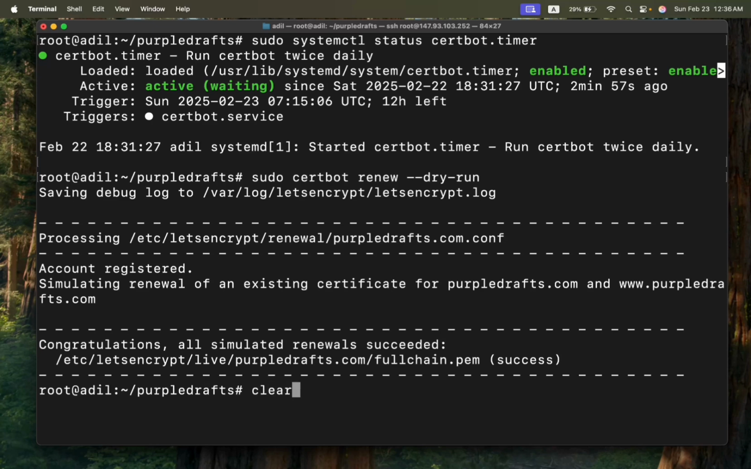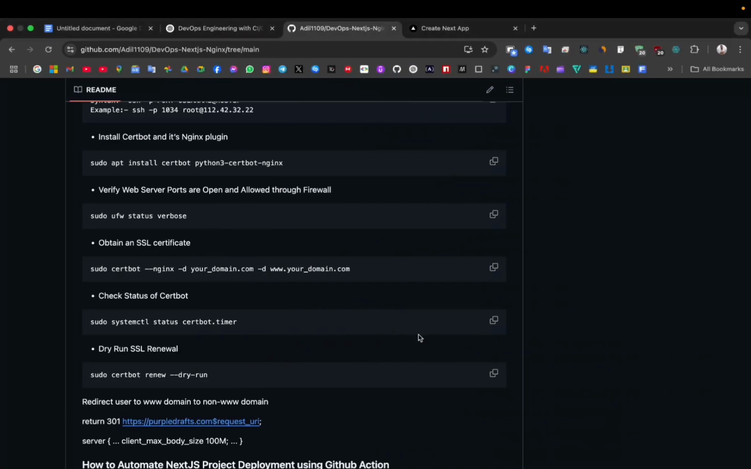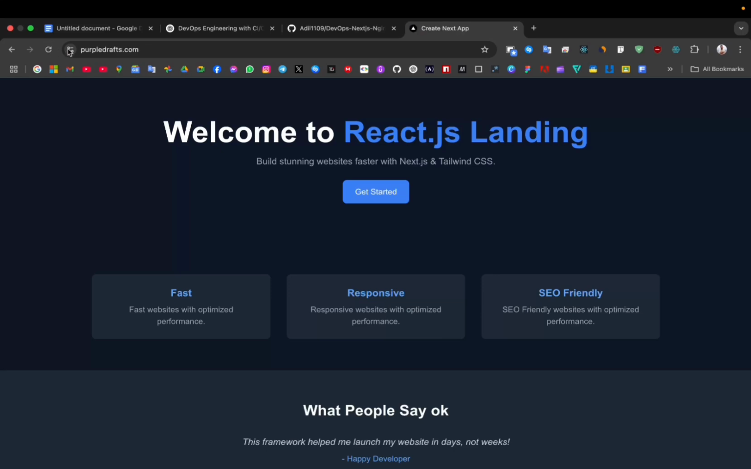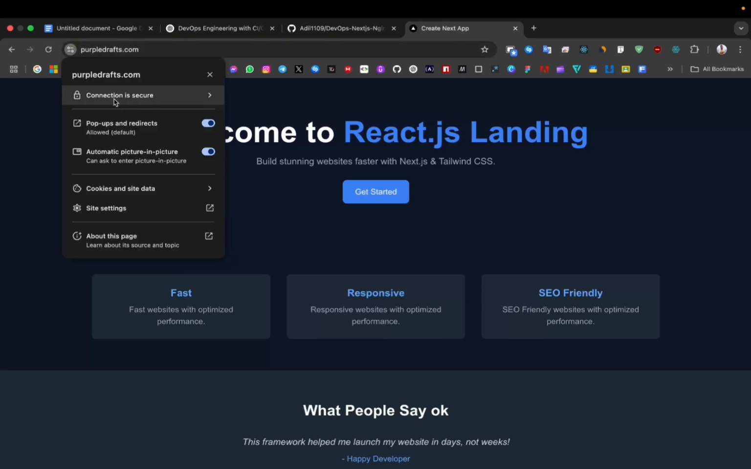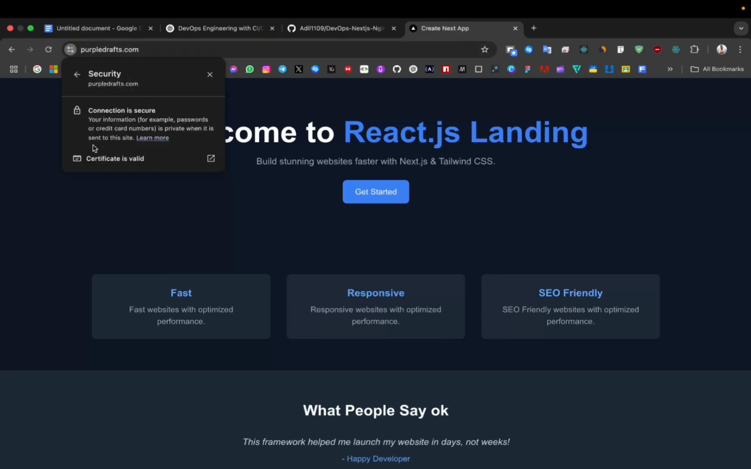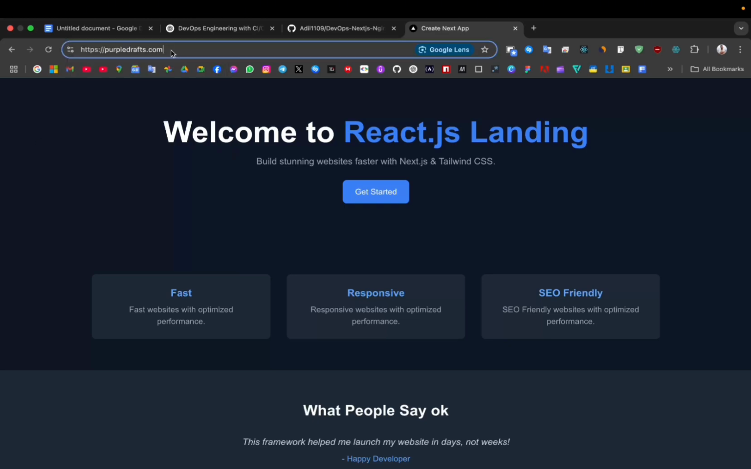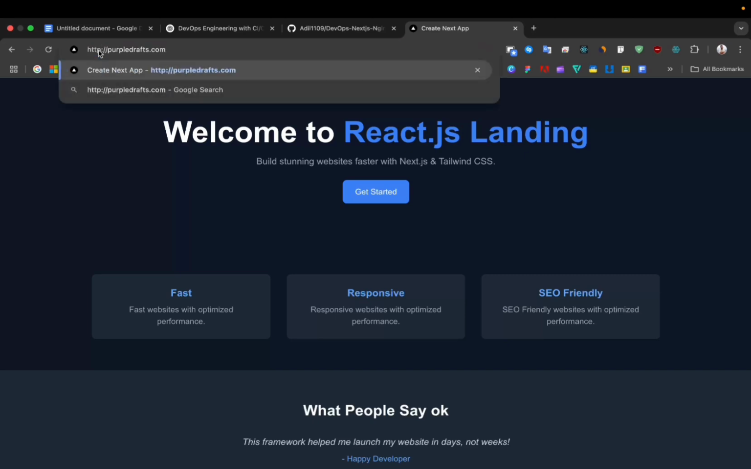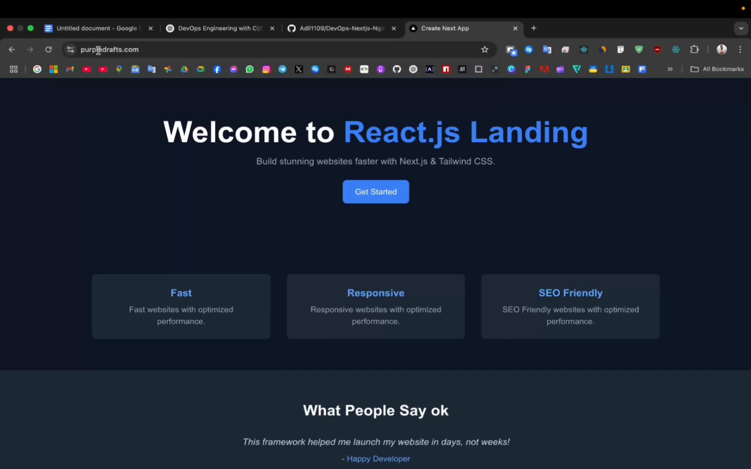So let me clear the terminal and go to our site. Let me refresh this. You can see the connection is now secure. You can see it has HTTPS instead of HTTP. So even if I try to go to the HTTP domain, certbot will redirect me to the HTTPS domain. So it will always be secure for user data.